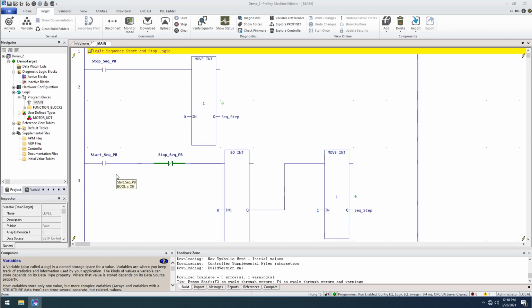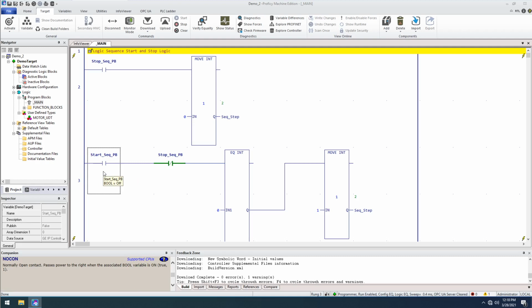Now, the last caveat here was, if the sequence is running, which it now is, I've just hit F12 to toggle this I.O., let's go ahead and hit the stop command. If I hit the stop command, you'll notice immediately 2 things happen. 1, we wrote a 0 to the sequence step. Now we're no longer running our sequence.